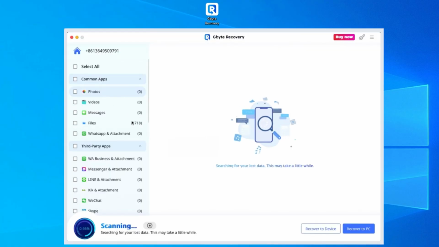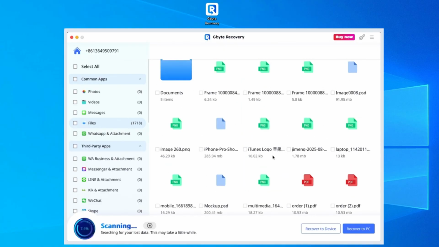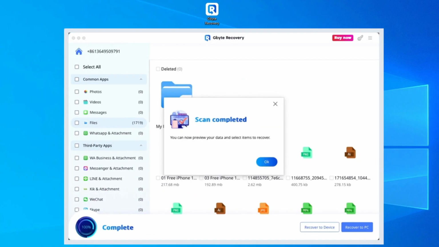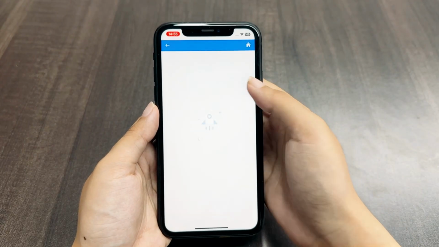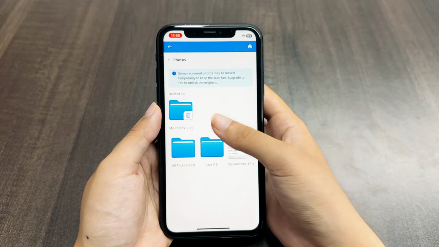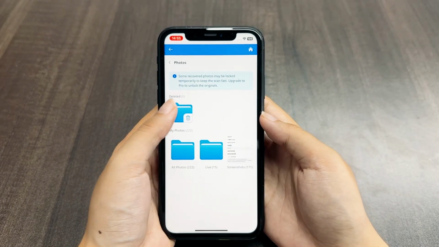Once the scan is complete, you'll see all your data sorted by categories: photos, messages, contacts, notes, the whole thing. You can preview every message found and every photo. Use the search bar to find specific ones. Okay, that's all. The above is how to repair iPhone and retrieve data.